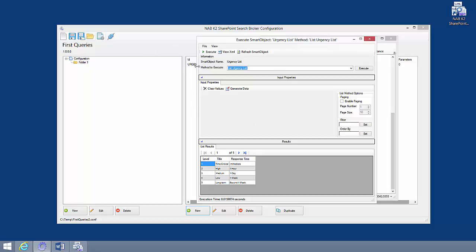Next, I'll be covering how you can add parameters to your queries and further expanding on SharePoint search.